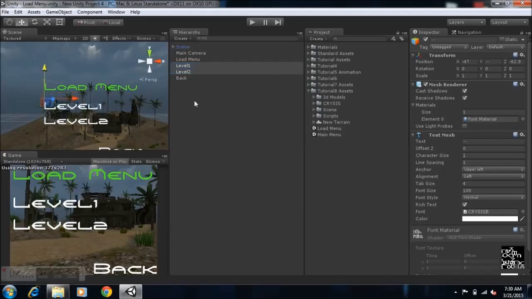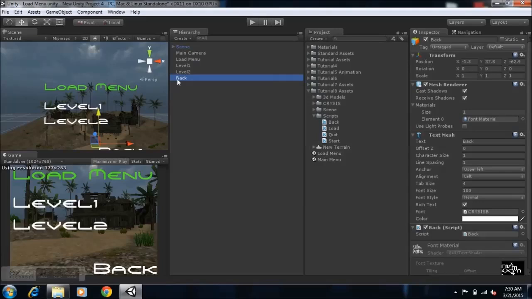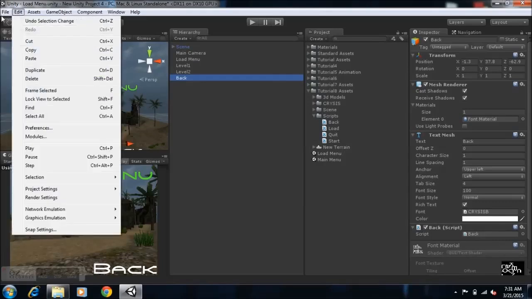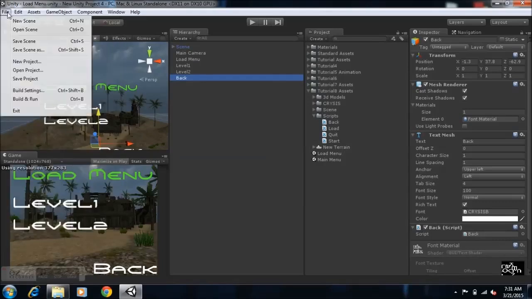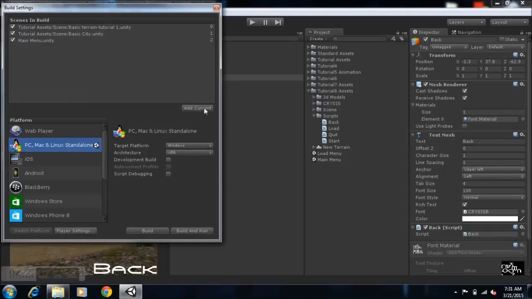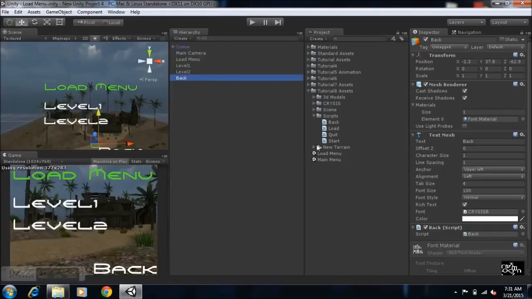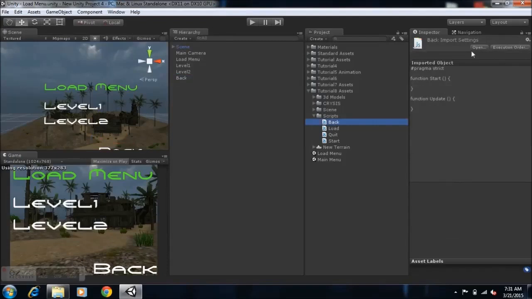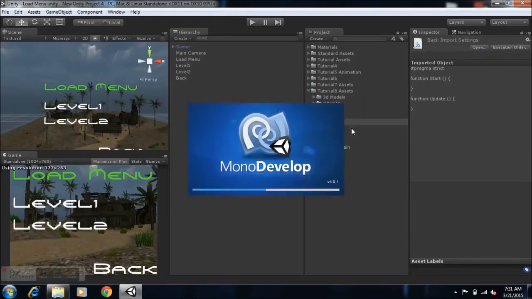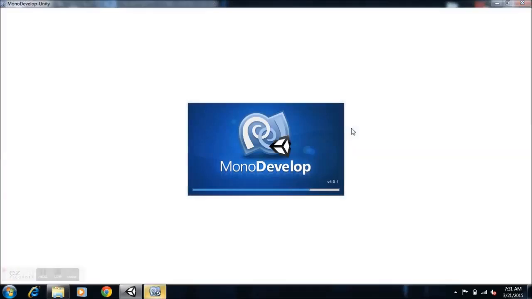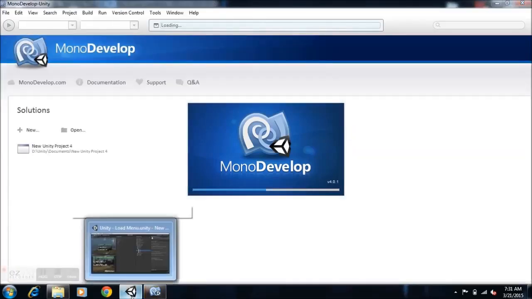Now what we're going to do, go to our scripts folder, and we're going to select the back and just drag it to the back text. And we're going to open up these scripts. No, first off, let's save the scene, go to our build settings and add current, and it will be automatically added to our build settings. So we'll just go and open the scripts now. Let it load up in MonoDevelop.